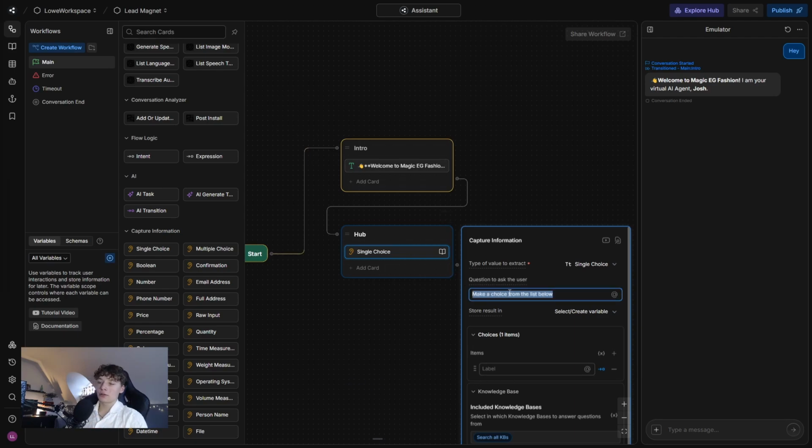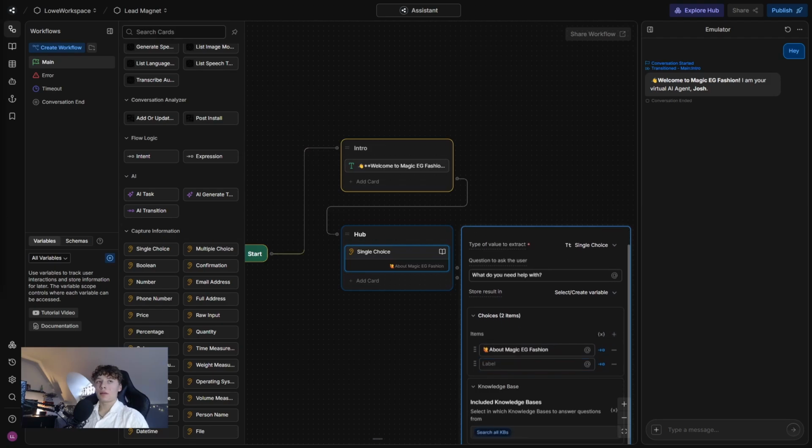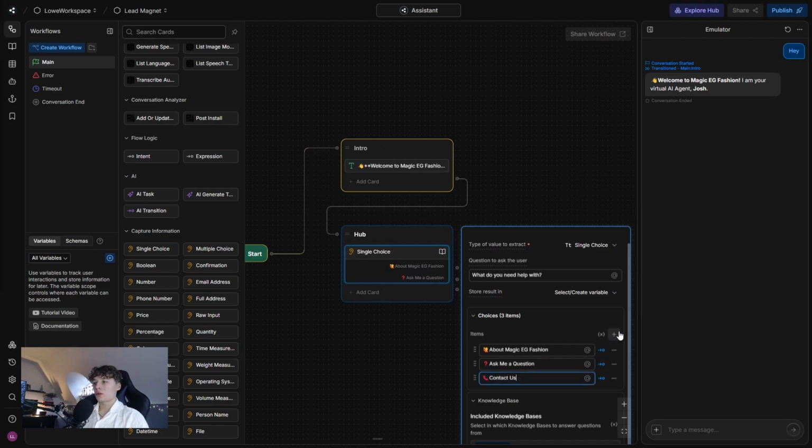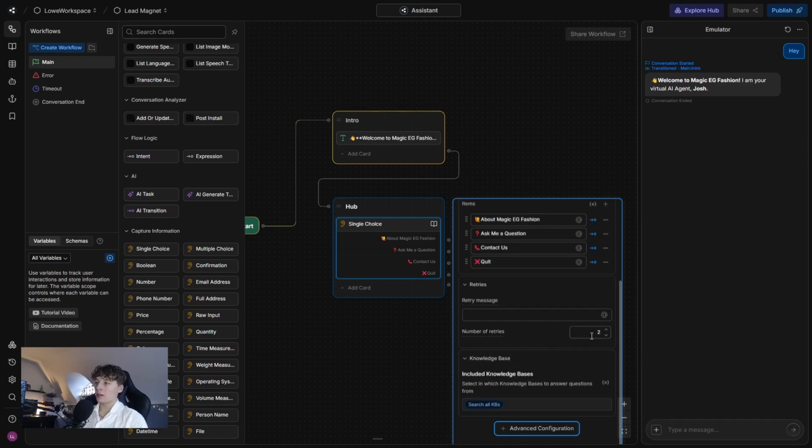So I will start by asking the user, instead of make a choice, I will say, what do you need help with? And I'm going to start by adding the choices. So: about Magic, or ask me a question, or contact us, or quit. And then we're going to do something that I recommend you doing, which is hit advanced configuration, go into retries, and where it says 2, delete it and set it to 0.